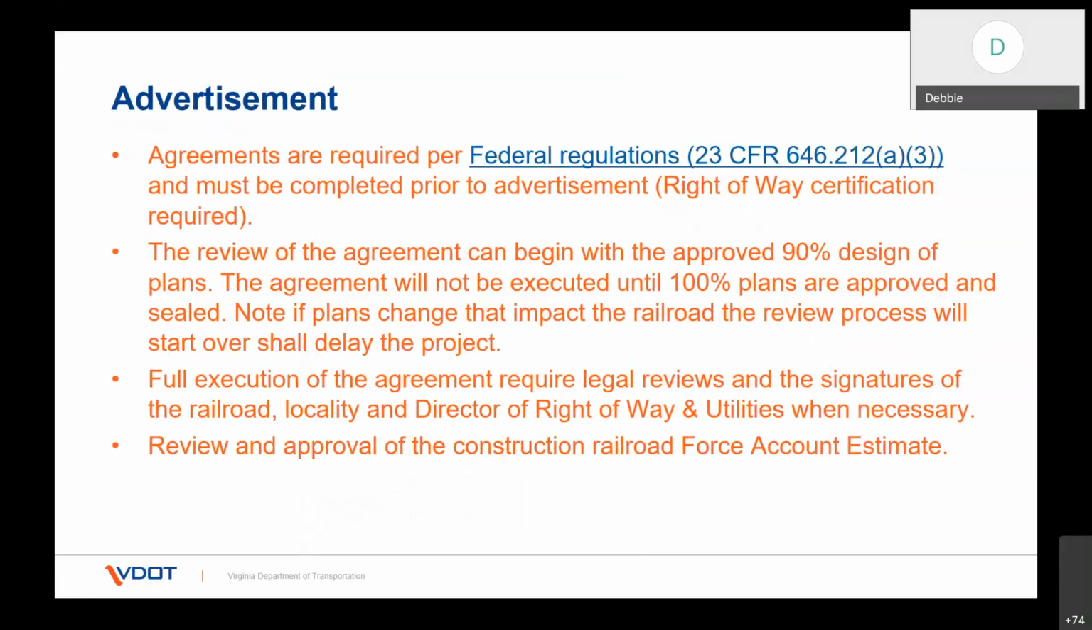Over to the next screen, to Jamie. He's going to talk about the advertisement package, created so that you have everything in it that you need.